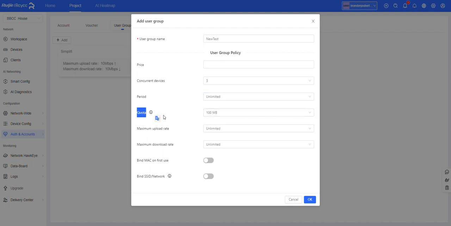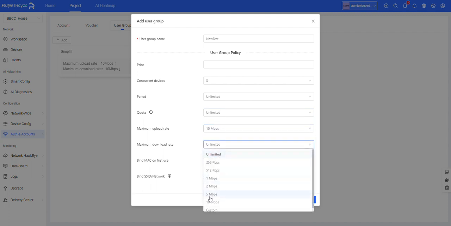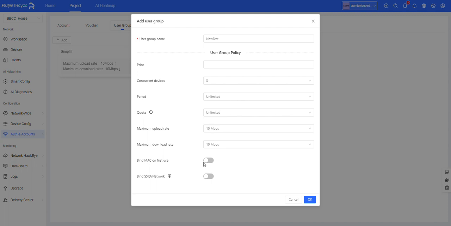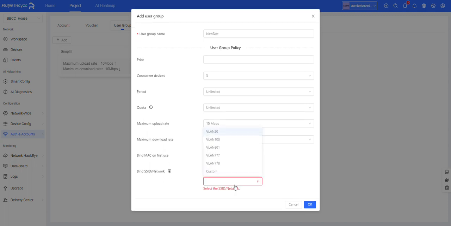Quota is only supported by the Ruijie access point, not the Reyee access point. So if you only use the Reyee device, just leave it on unlimited. You can select how fast they are allowed to connect, by 10 megs for example, and then you can bind MAC addresses. Bind MAC addresses only works for vouchers. It doesn't work for anything else. So if you have vouchers and you want to bind the MAC addresses, you can do that. And then you have the SSID or network you can connect it to.